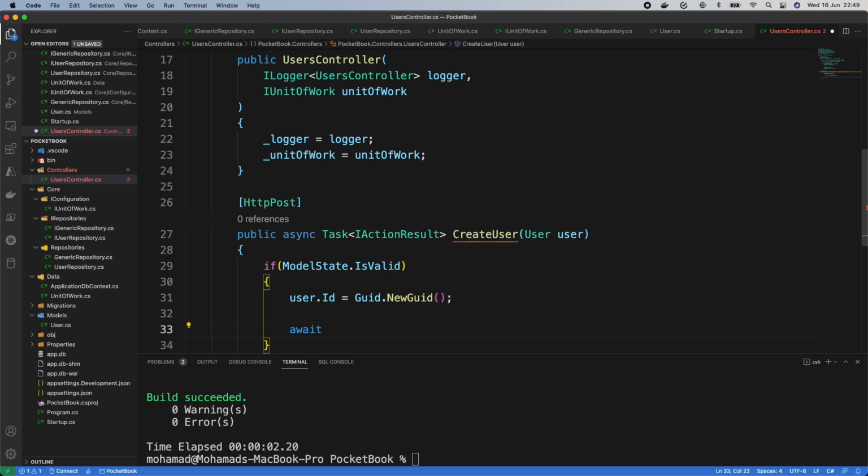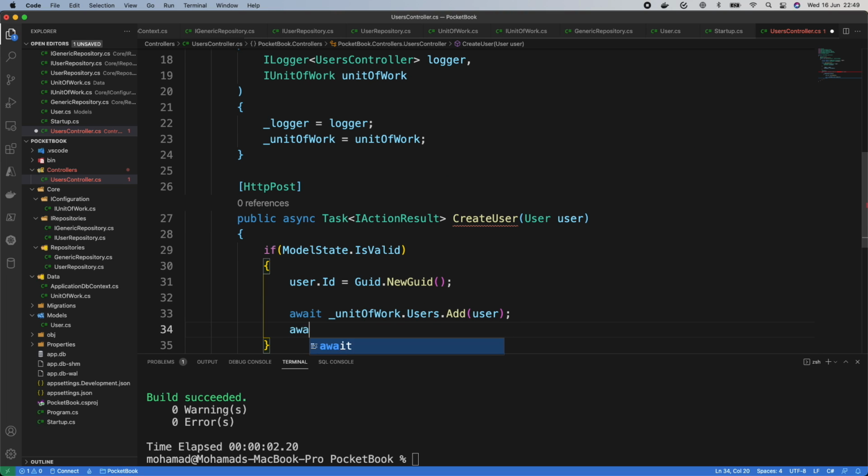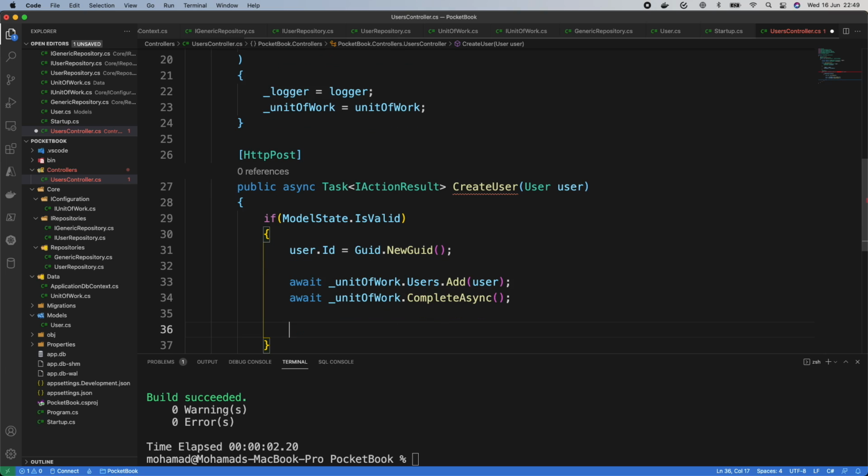So all we need to do is await unit of work.users.add, and we're gonna add the user. And now we need to commit the changes, because the first one adds it into the server's memory, the second one actually sends the changes to the database. So it's gonna be completely async, and that's it. So basically right now we only have 2 lines of code which are actually gonna do all of the database work. So let's now continue this.